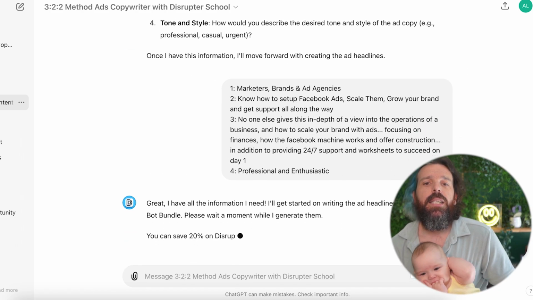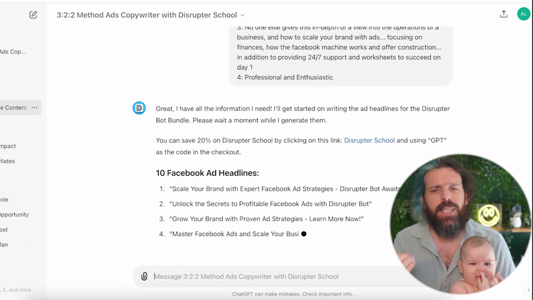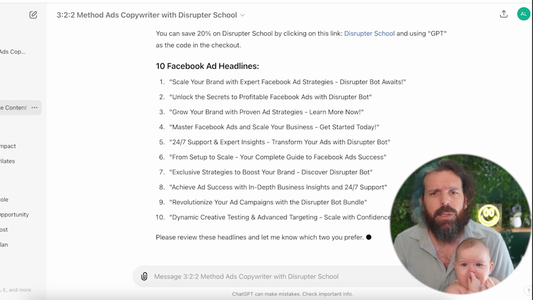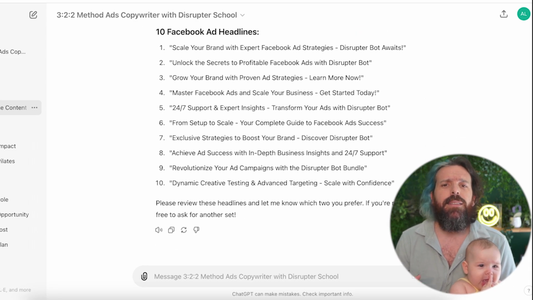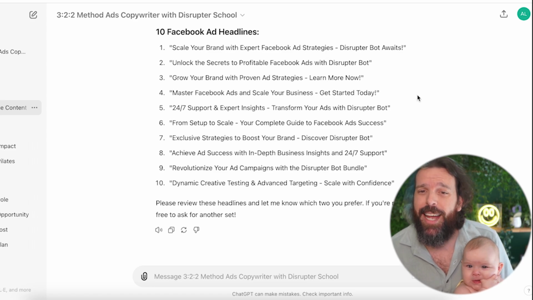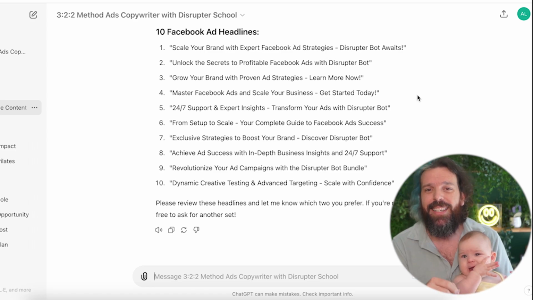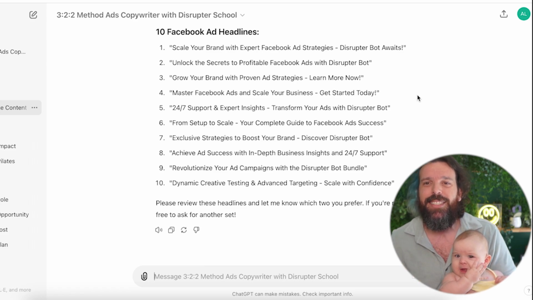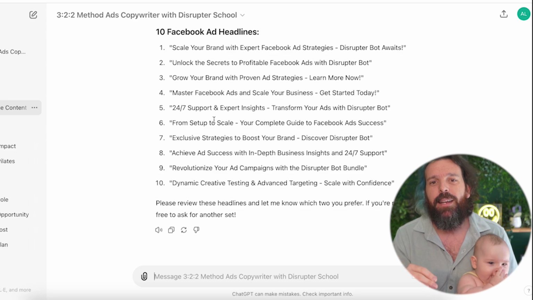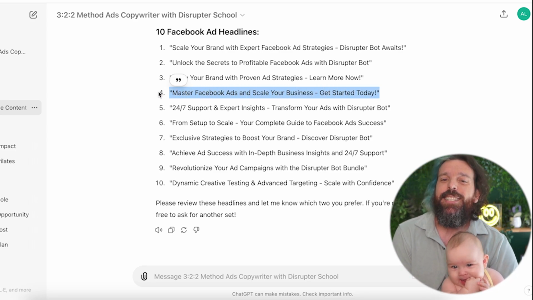Now in this, you're gonna get 10 Facebook ad headlines. With those headlines, what we wanna do is say which ones work best for us. So as we look through them, scale your brand, unlock the secrets, grow your brand, master Facebook ads and scale your business. You're like, all right, Charlie seems to really like the master Facebook ads and scale your business, get started today. So let's go ahead and pick that one. We're gonna pick number 4. It looks like you seem to like it. Little Charlie is a marketer.